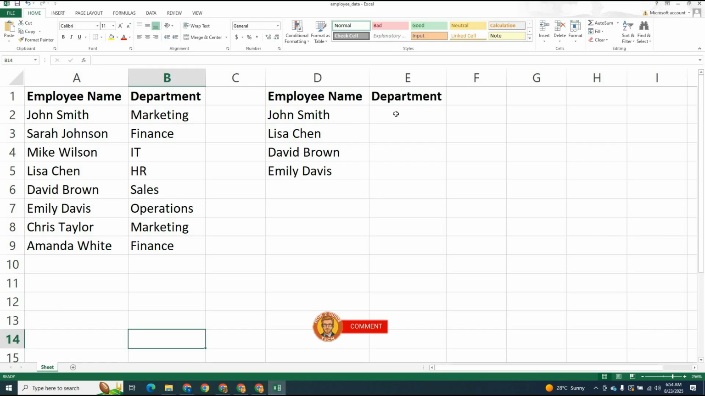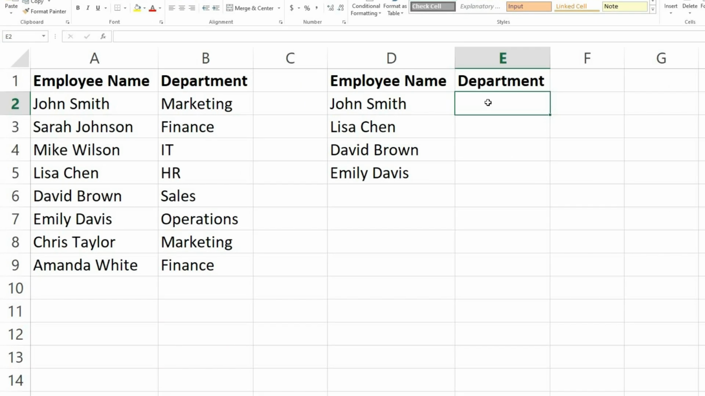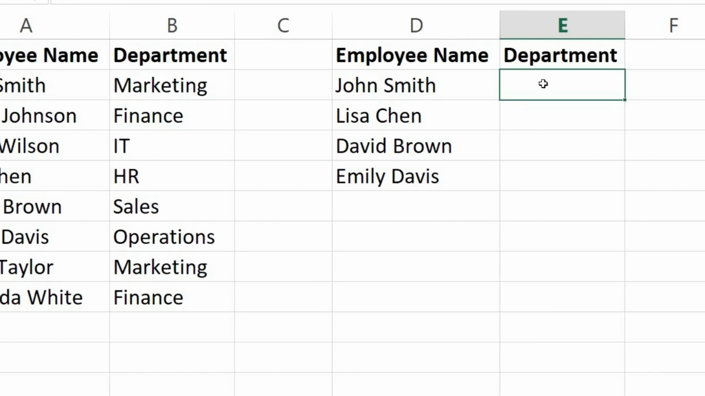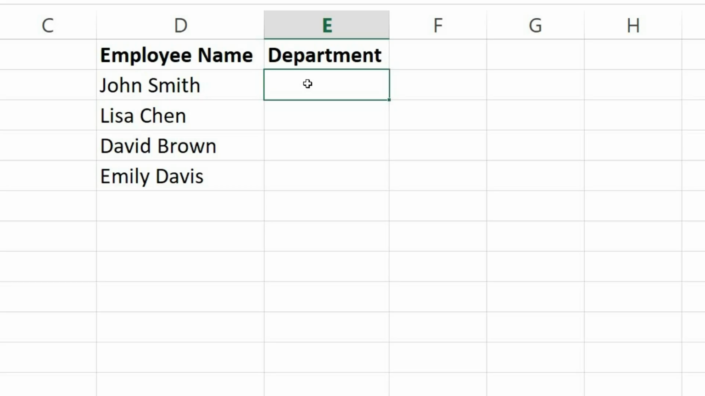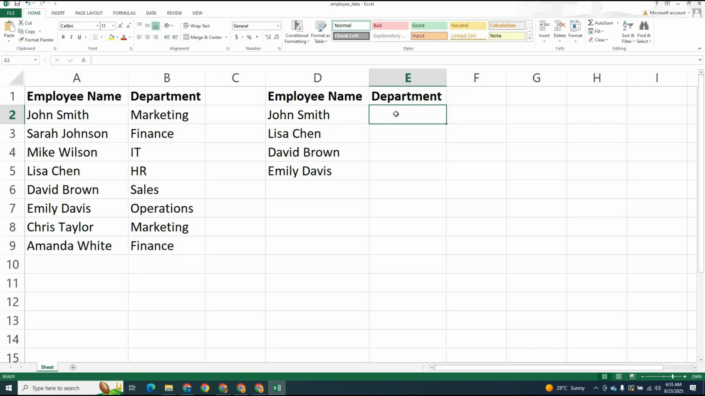So here's the situation. I've got a table on the left with employee names and their departments, and on the right, I have a list of employees where I need to fill in their respective departments. Now, I could go through each name manually and type in the department, but there's a much smarter way to handle this. Introducing VLookup, which stands for vertical lookup. It's basically Excel's way of automatically finding and retrieving information from tables.